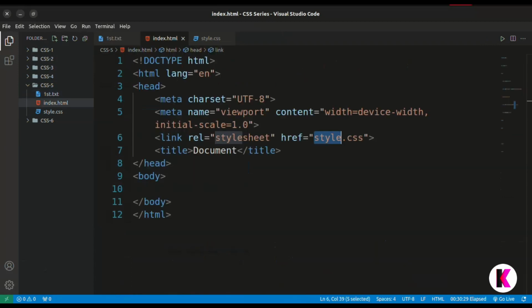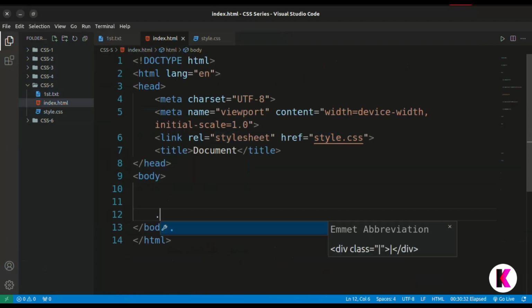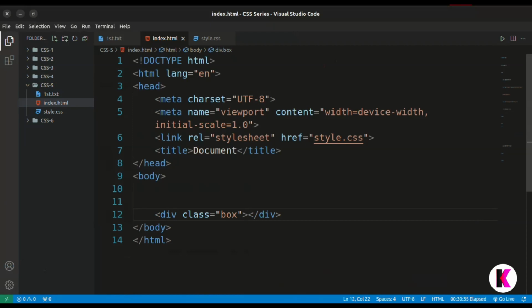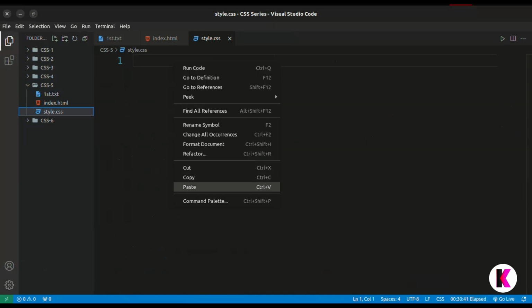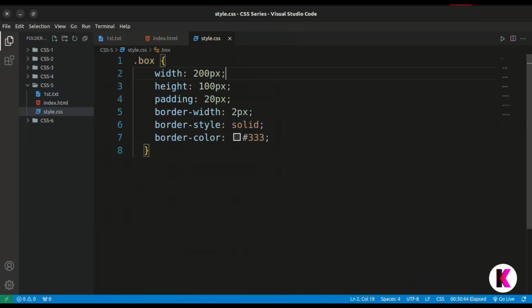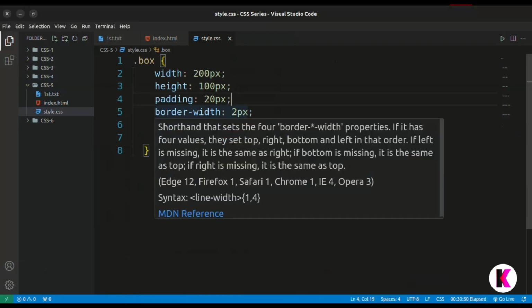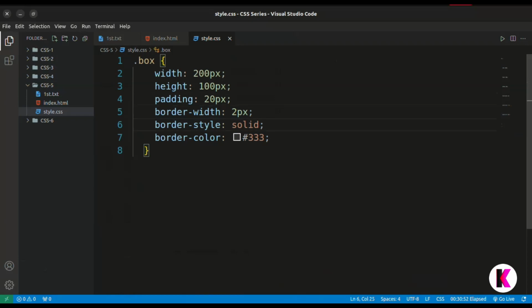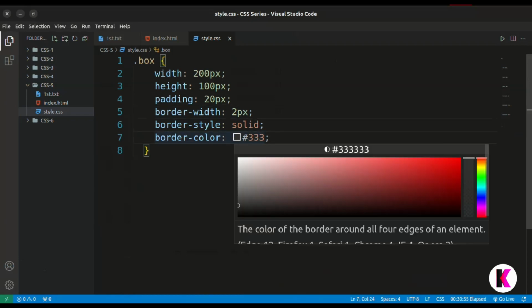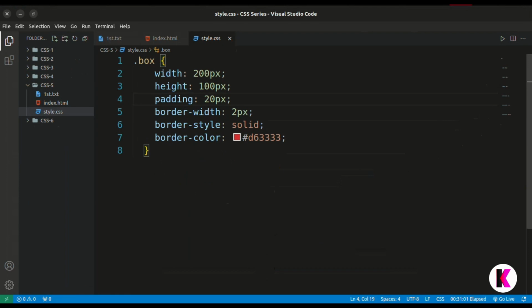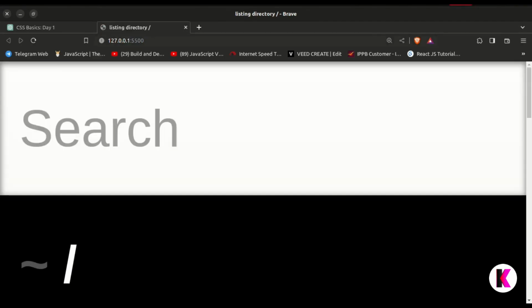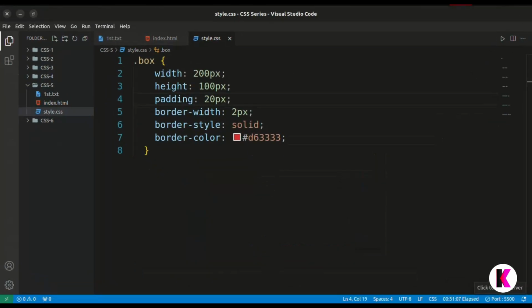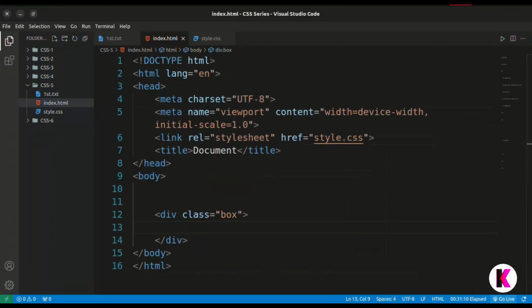and first we will make a box in the HTML file. So here we have a div with a class name box, and in the style we just have to paste this. So in the box we have a width of 200 pixels, height is 100 pixels, and padding is 20 pixels, and border width is 2 pixels, border style solid, border color is green. So I will go to red. So if we see this, sorry, first we have to go live with the index.html.